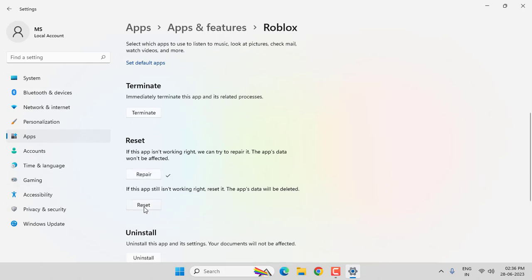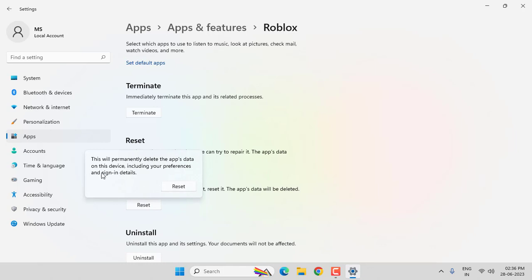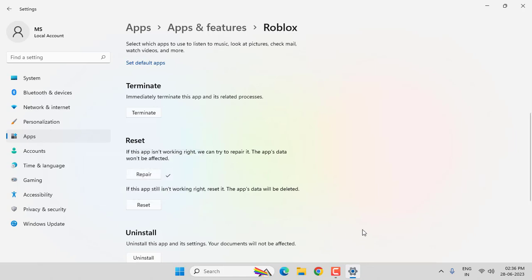Then click on Reset. Before reset, read this sentence. This will permanently delete the app's data on this device, including your preferences and sign-in details. Then click on Reset. After doing all these methods, restart your PC or laptop once, and your problem will be fixed. So in this way you fix this problem.